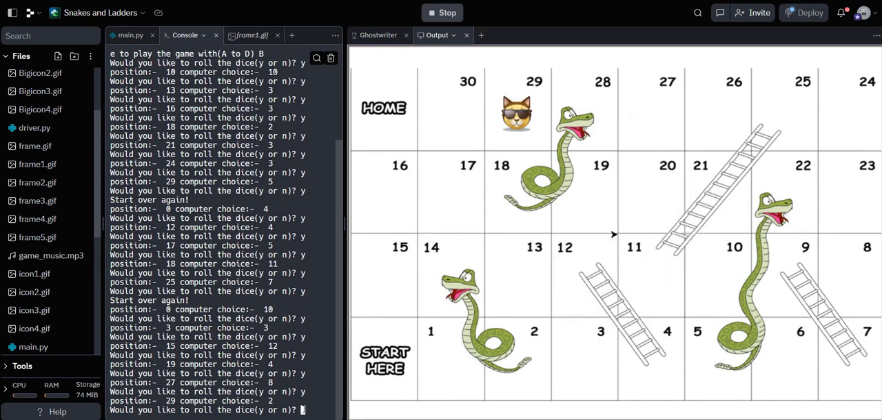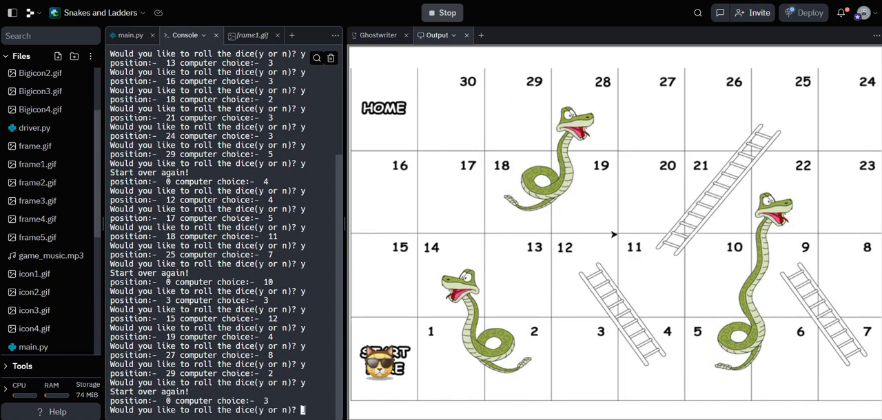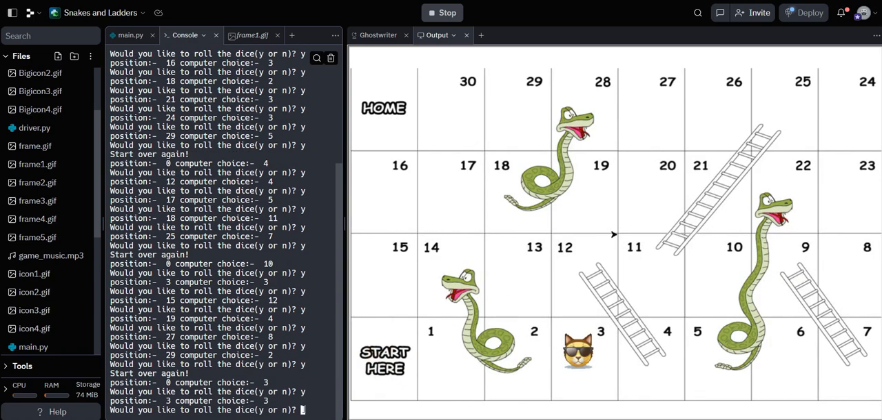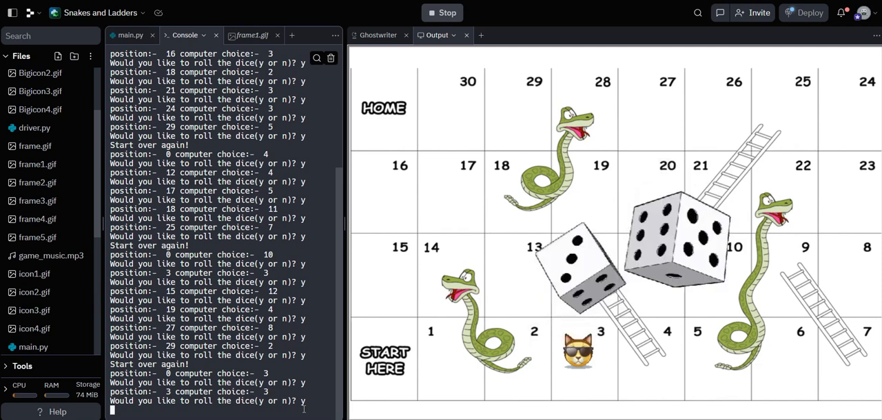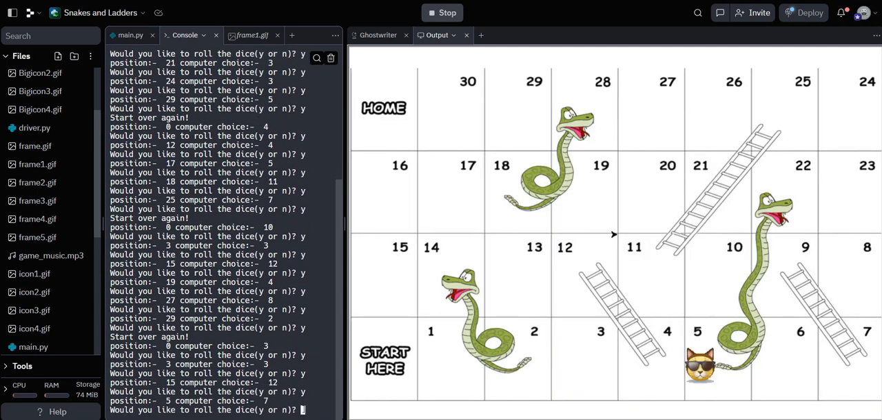And so now I'm on 29. We might be lucky. Let's see. Oh no, so the computer chose 3, which was actually very close to rolling quite close to home. So we try again. You keep playing and you're addicted to keep playing because you want to try to win to get to the home.